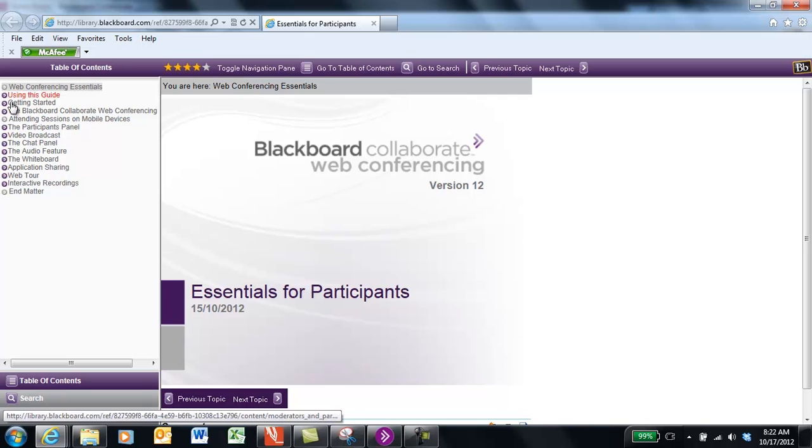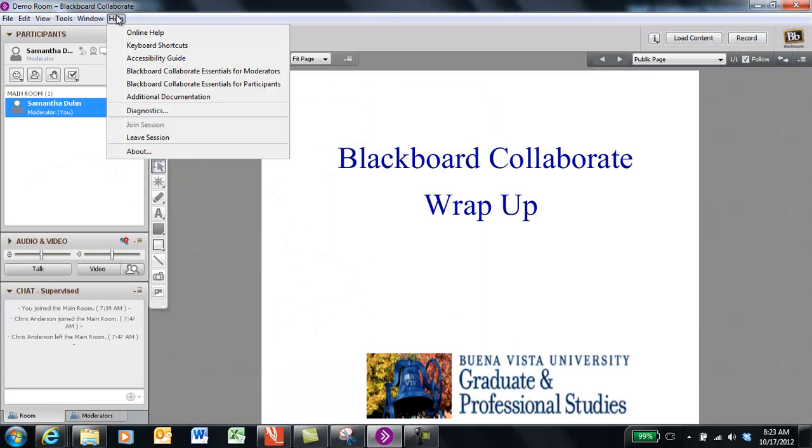If you look down the left-hand side here, we've got the participant panel, which we talked about, video broadcast, so if you want to do a little more information or work with your webcam, there's information there. The chat, we talked about, the audio features, whiteboard, application sharing, web tours, it's all there. So you can click on where you want to go, what topic you want to look at. Or you can simply go through the bottom here. If you want to go through the entire tutorial, you can click next and go from topic to topic. I'm going to close that up and we'll go back to our help window here.